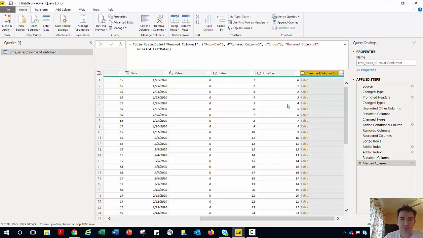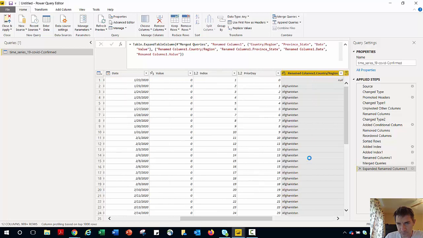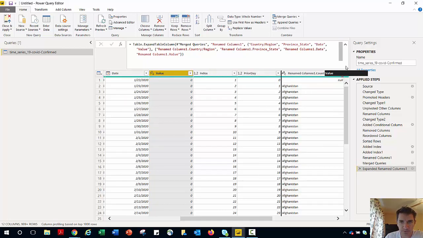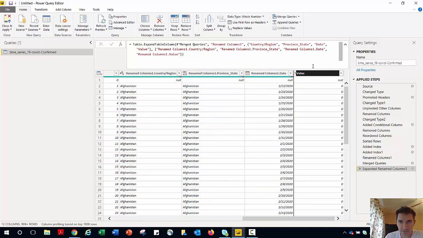Now that I've done that, it's kind of like joining the table, and now you want to see which records, or rather which columns do you want to show from that second table. Well, all I really need is the value, but just to make sure it's working right, I like to also see the country, state, and the date. And then I'm going to move this value field over next to this one just so I can compare the two a little easier.